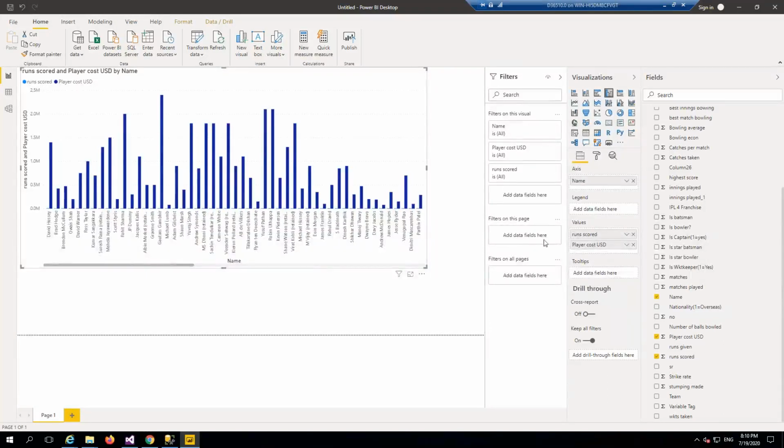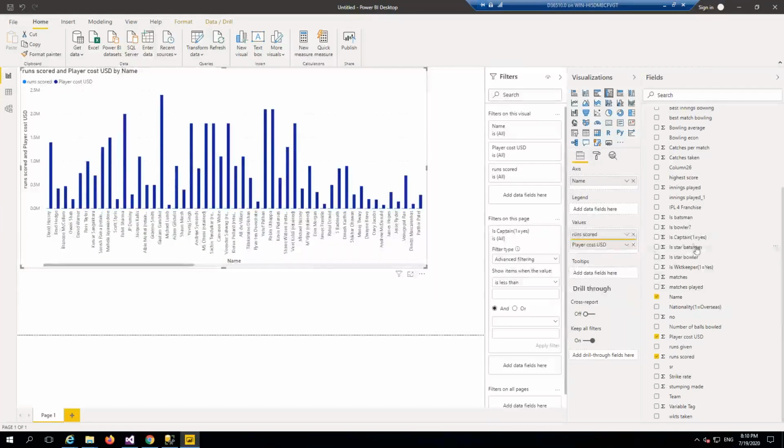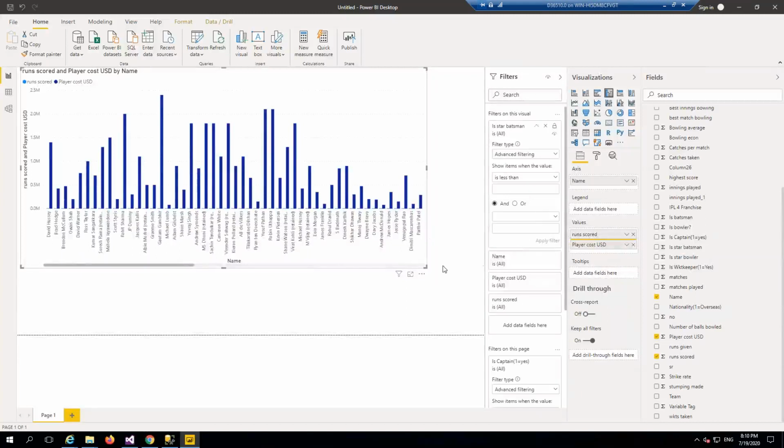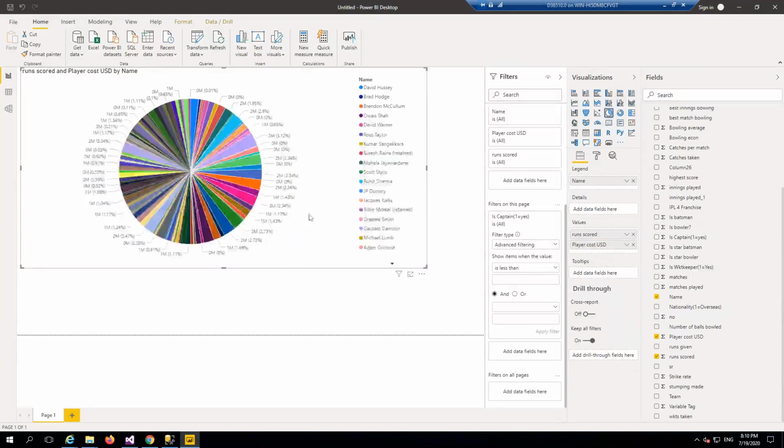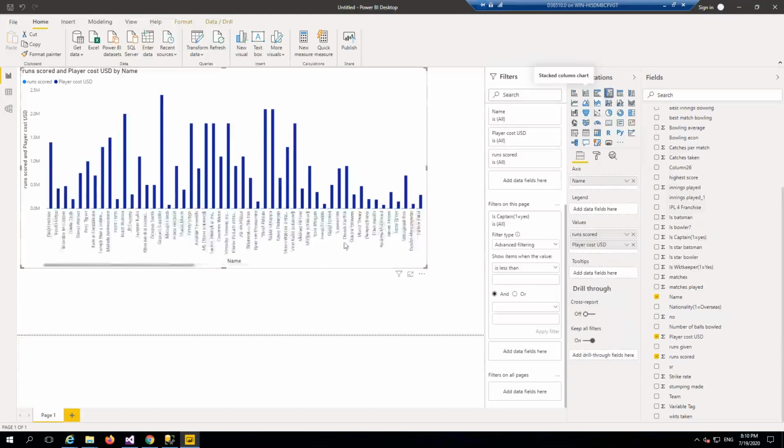If you want to add more filters on this page, you can add it. Is captain, is a star batsman, whatever you want, you can add it here. Okay, this is how we are going to generate the Power BI report. I don't want to go to the internals of the Power BI because we will see in Dynamics AX more things, not the Power BI.